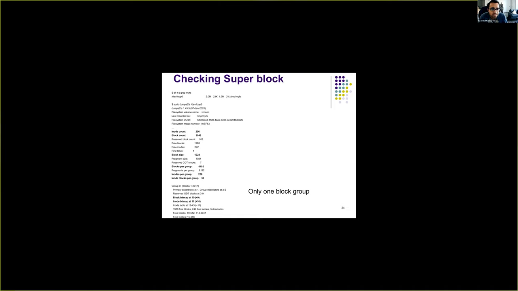This dumpe2fs dumps a lot of interesting information about the file system, specifically the super block. Here, as you can see, there are a few important details. There are 256 inodes, that is the inode count, and there are 2048 disk blocks. Each block is of size 1 KB, 1024, indicated by the block size. There are 8192 blocks in each group, that's the maximum number of blocks that can be in each group, and each group also has 256 inodes.